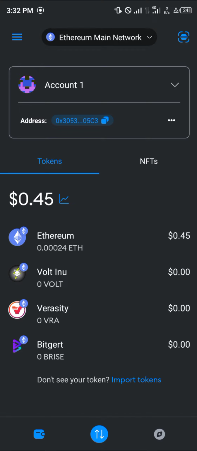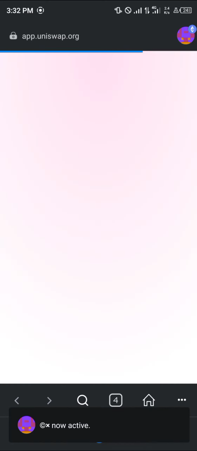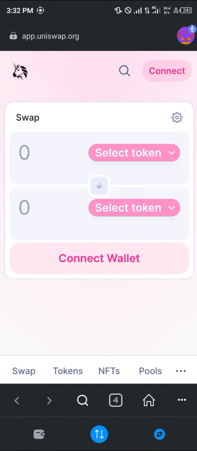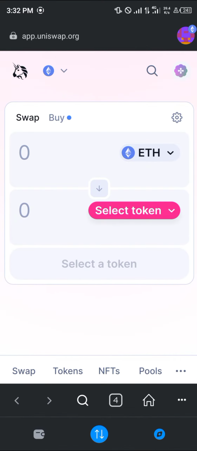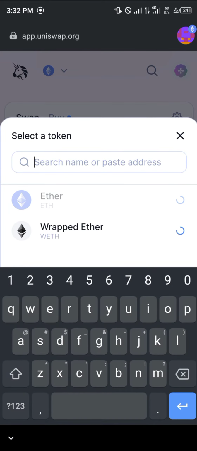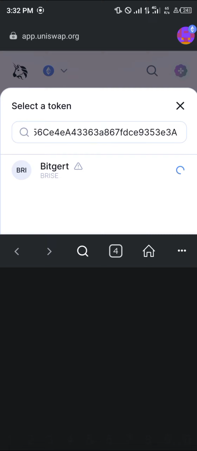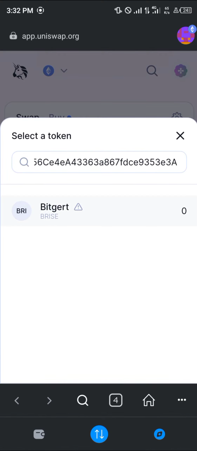And then we simply move over to the web section, which is at the bottom right corner of the screen, and log on to uniswap.org, where we can simply swap our Ethereum into the Brise. So in the space for select token, you could either search for the Brise or still paste the contract address we just copied. So let's simply paste this contract address again. Paste. And here we go, Brise, Bitgert.